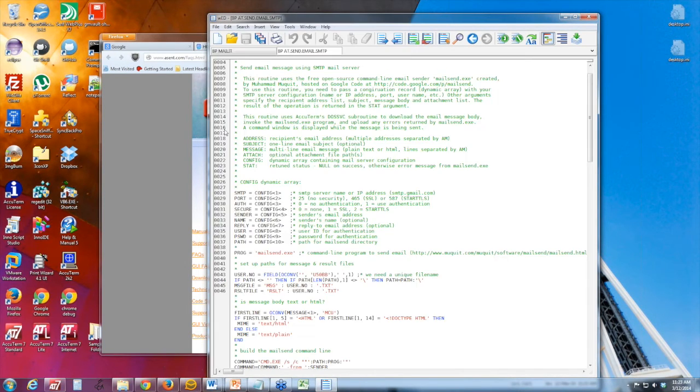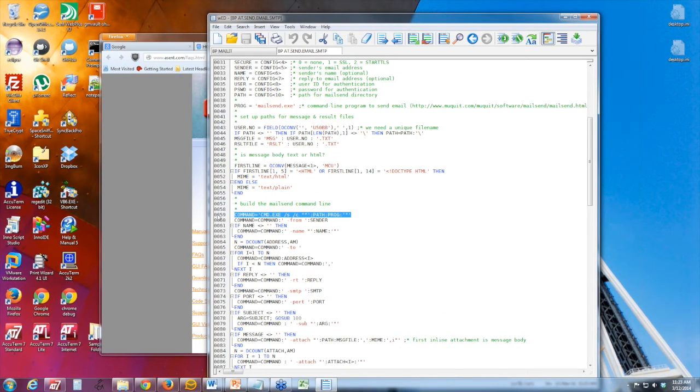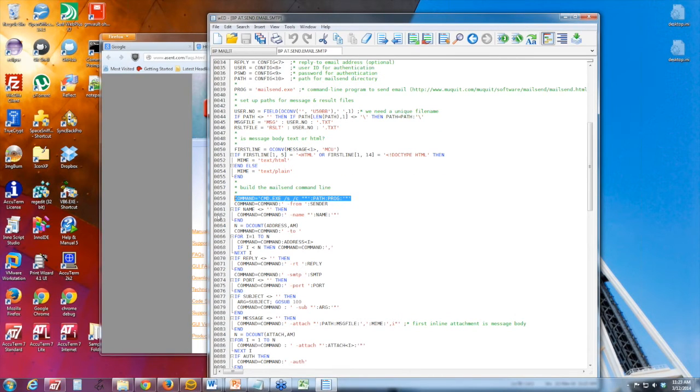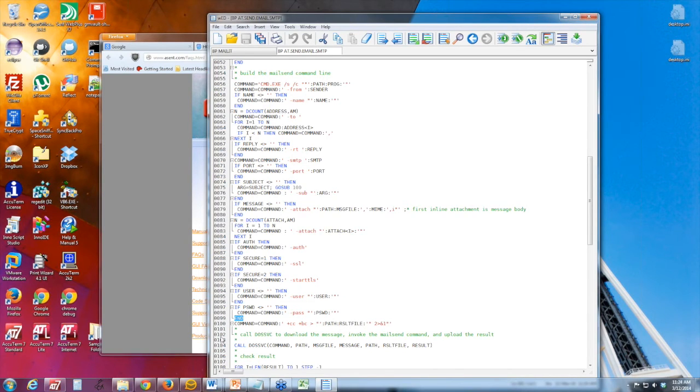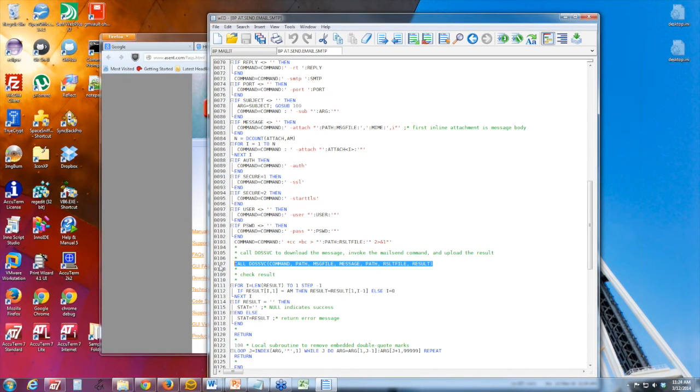The MailSend program basically unwraps the configuration record and then builds a command line. Remember, I said this was a command line type email program. It looks for all the particular pieces and builds all the right command line options. It calls one of AccuTerm's file transfer programs called DOS service. There's nothing DOSy about it, but basically it sends a file to Windows, runs a command, and returns a file back from Windows. The file we're returning back here is called result, which is a result of the email process. The file we send down is the message body. So let's give this a try.